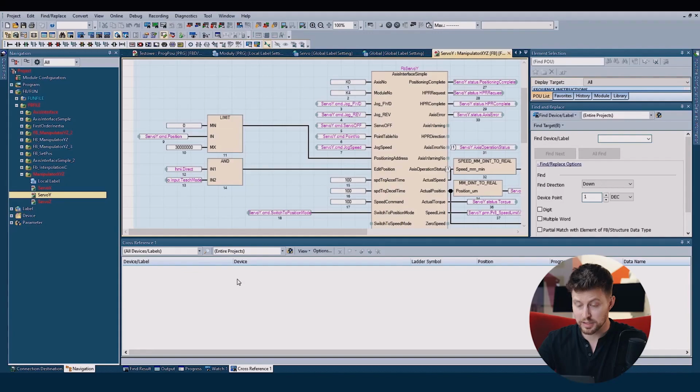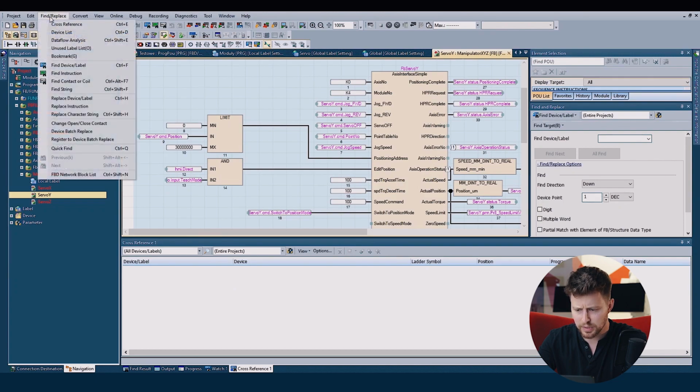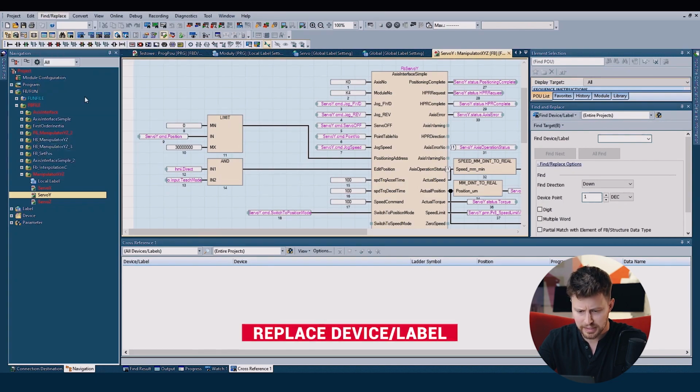The first function is very common, and it's Find Replace function itself. It helps to find register or label or even a string in a project and easily replace it with other register or name. It can be used, for example, in situation when you are copying parts of the program and you need to shift some registers or labels, or if you want to find them in a project. This function can be found under Find Replace menu.